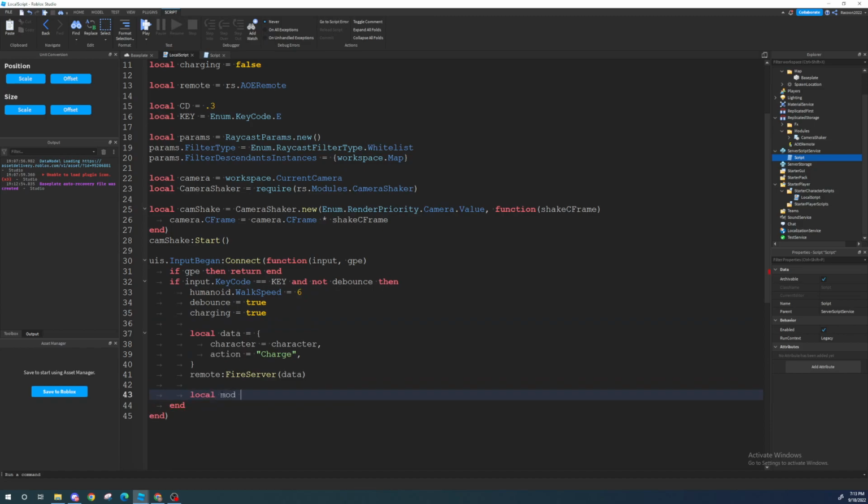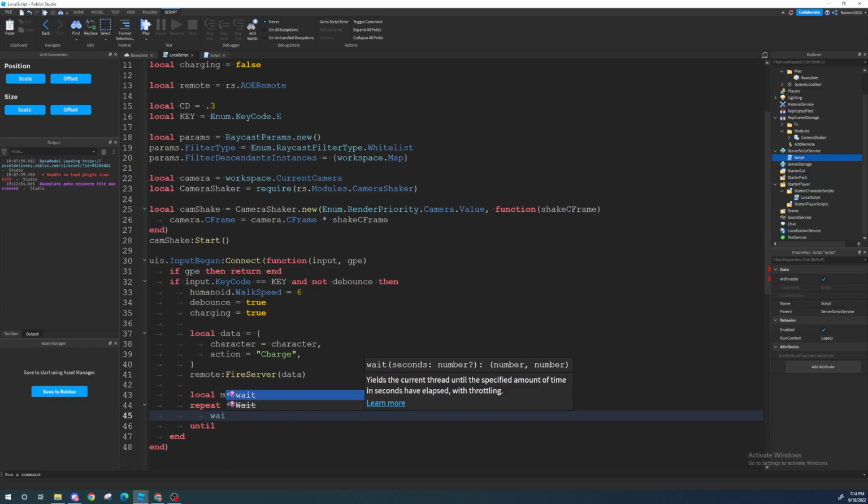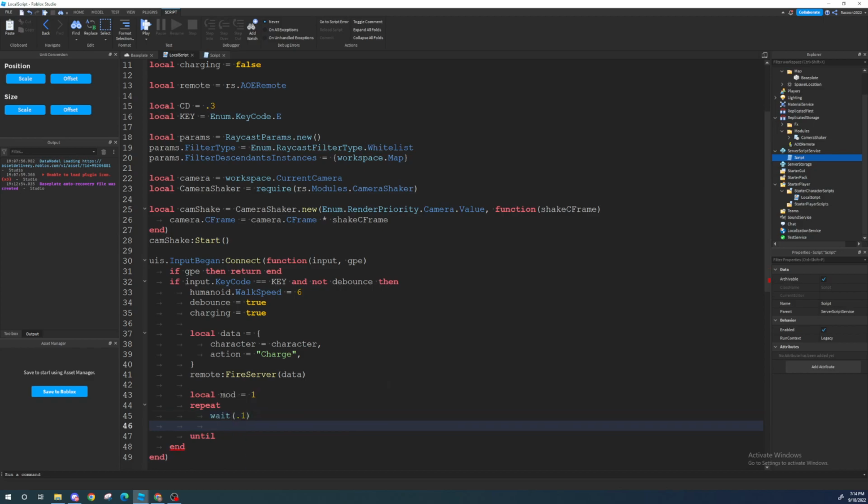So I'm going to do local mod equals 1. Mod is like the modifier. It starts at 1 because that's like the lowest charge possible, and anything higher is just going to scale off of the default size, which is going to be 40 in diameter, like 40 studs in diameter. That's pretty big.